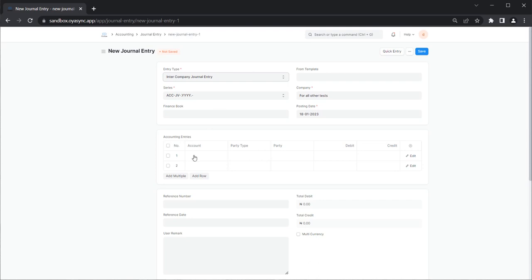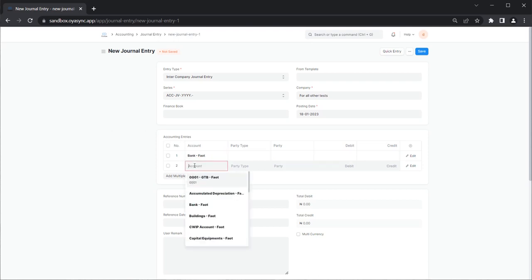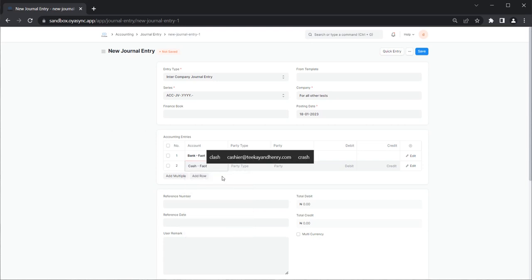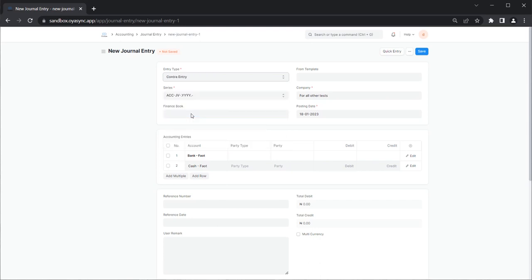To do that, let's select the account. So let's say I'm making a payment from my bank and I'm taking it to cash. I'm withdrawing money from my bank to cash. Oh, I'm sorry. This is not an intercompany journal entry. This is a regular journal entry, or you can even say this is a contra entry since it's from bank to cash.